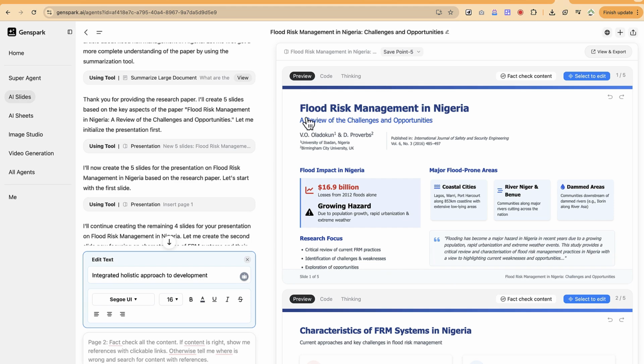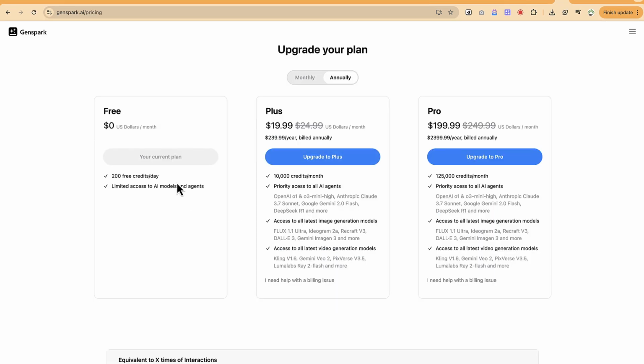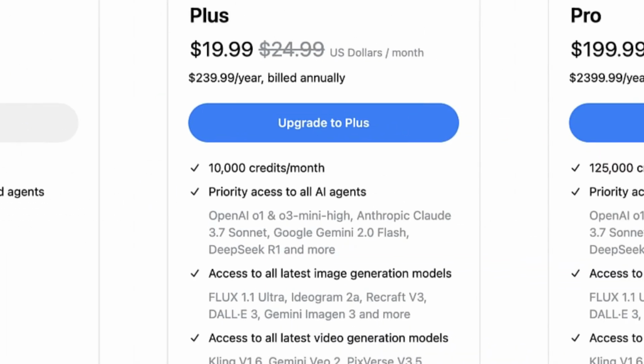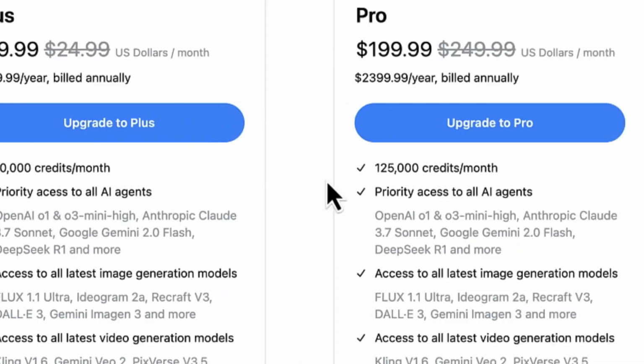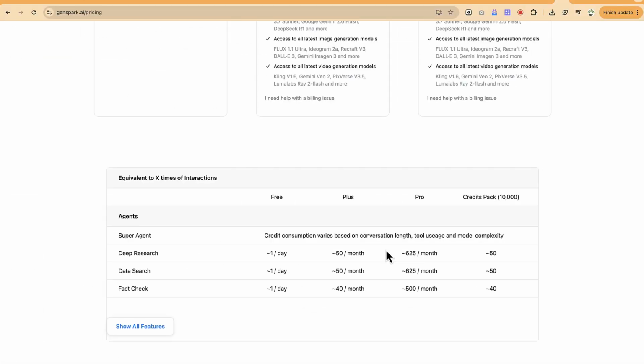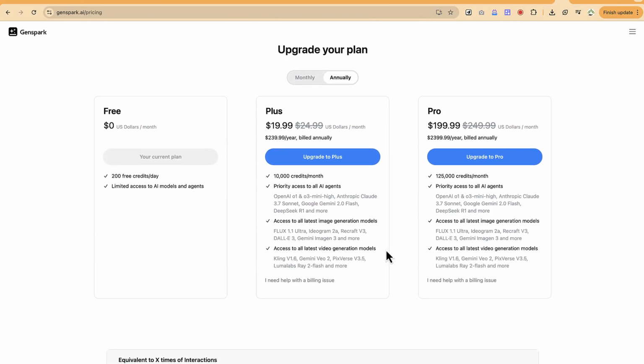So let me show you the pricing in case you're interested, because you can start for free. All right, this is the upgrading plan. I think on a daily basis, you'll be able to have 200 free credits, though with limited access to the AI models and agents. But if you want the full feature set, then this is the best option to subscribe to. This is a plus plan and a pro plan, depending on your interests, but it does create some fantastic graphs that you can use to deliver your presentations very easily, and you can be as detailed as you want.